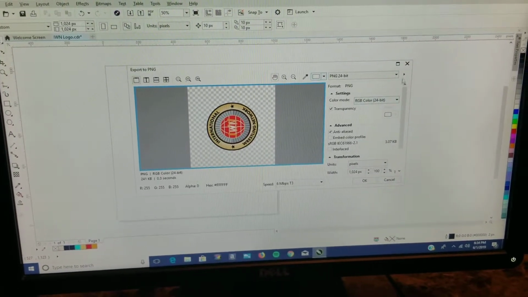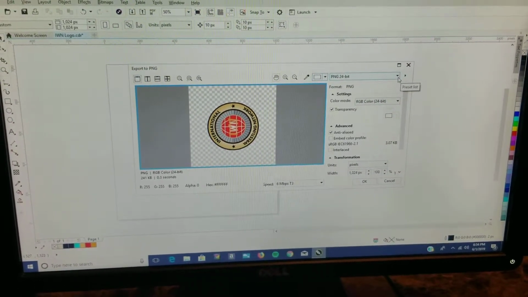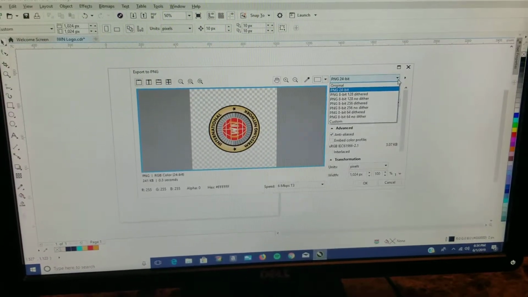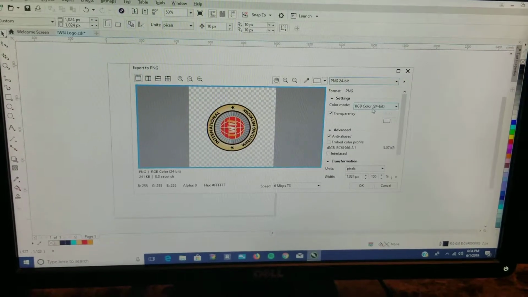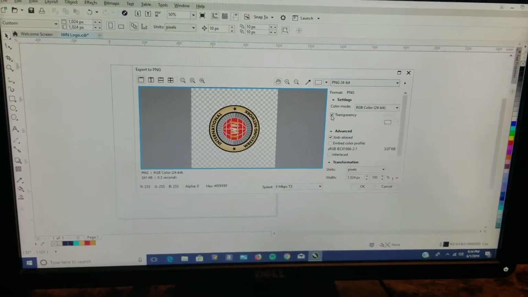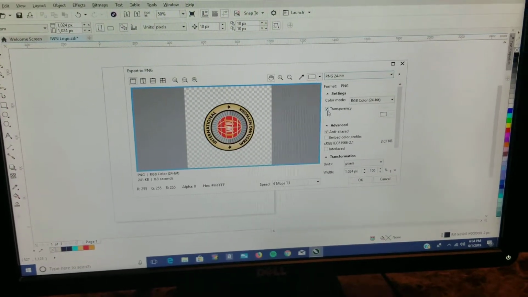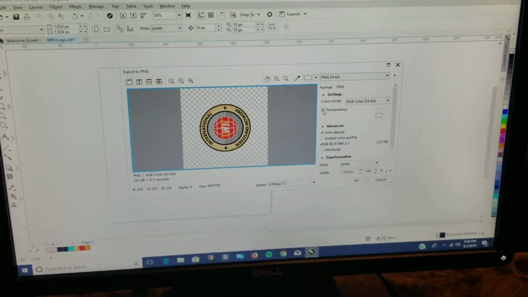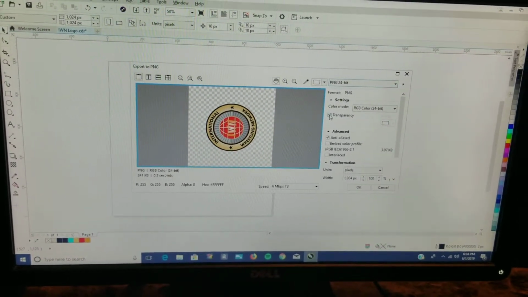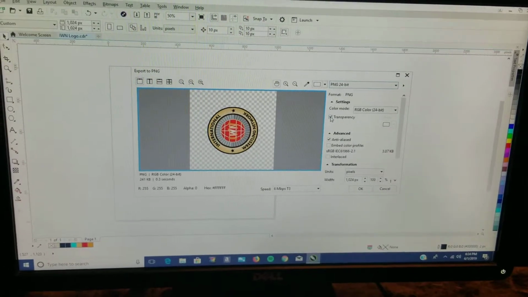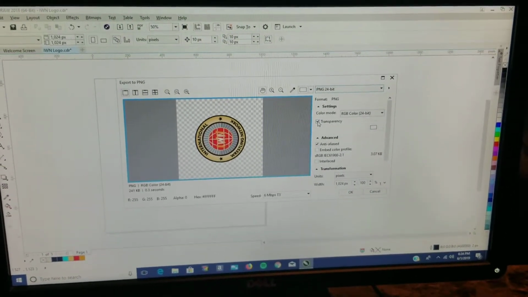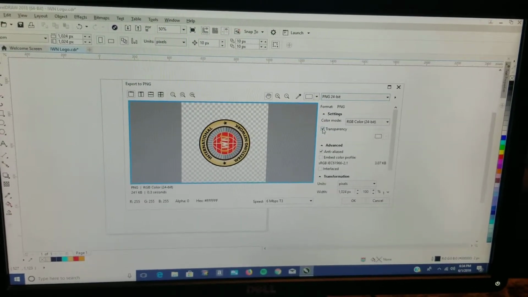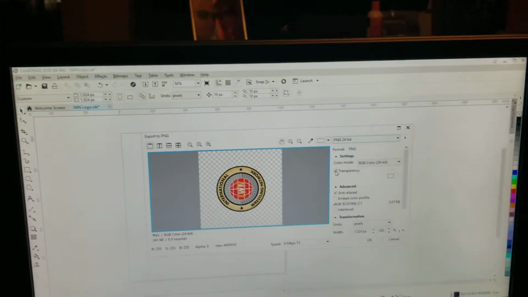So now what I usually do is I export it as a 24-bit PNG. I like using RGB colors, and you want to make sure this box that says transparency is clicked on. That way you have a transparent background. Because like I said, when you go to upload your logo to the ring mat, you're going to change the color of the ring mat to whatever you want anyway.